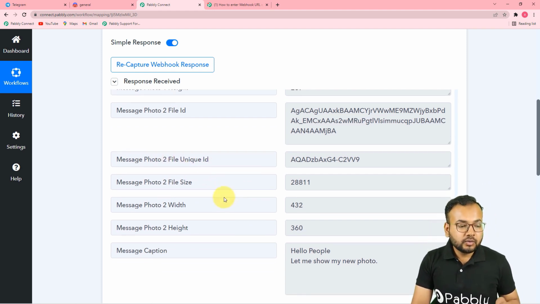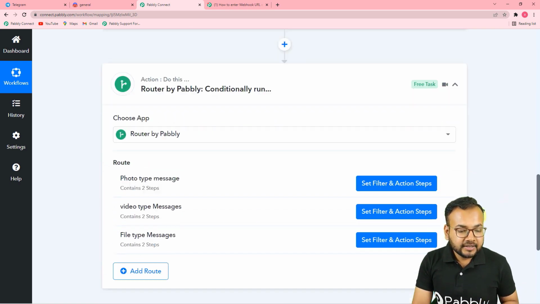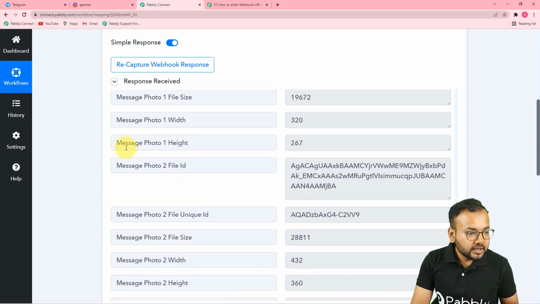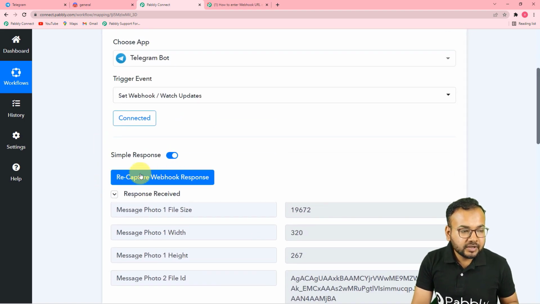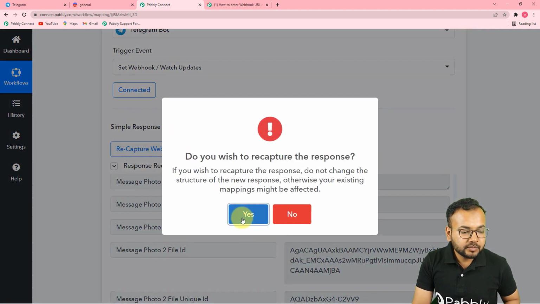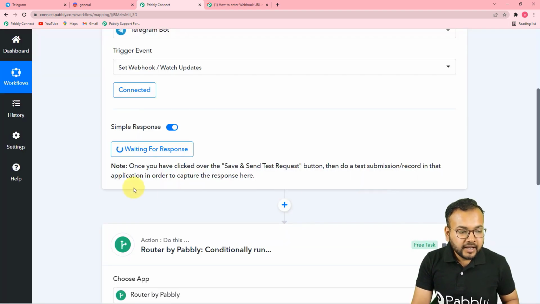Okay, so to map the correct label here in this second and the third step, you need to capture the response again. Okay, so just click here on this recapture webhook response in the triggers step. Click on recapture webhook response, click on yes, and it will start showing this waiting for the response again.